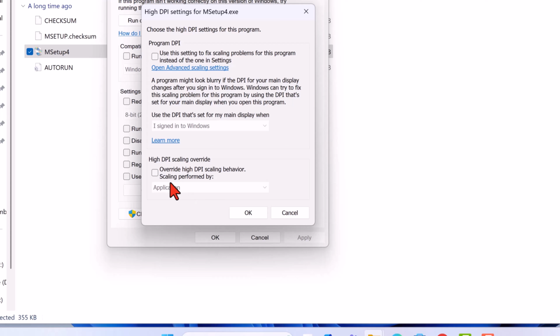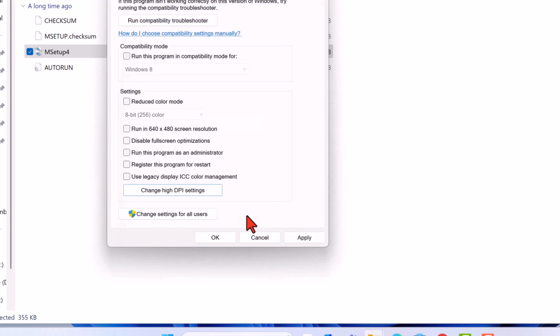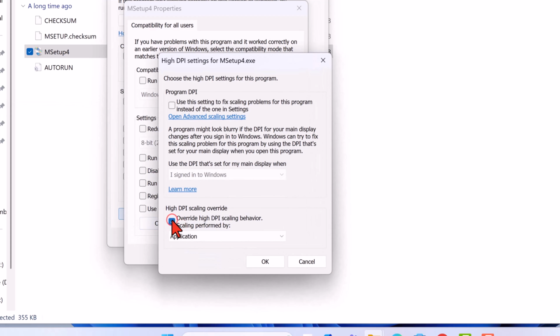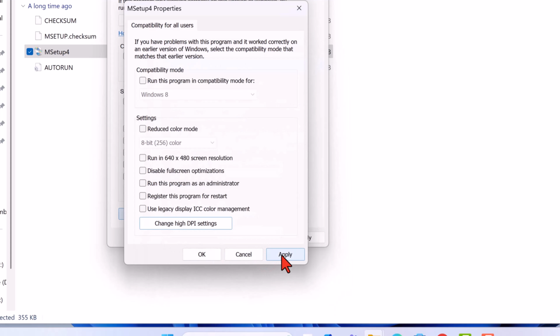Check Override High DPI Scaling Behavior and choose System Enhanced from the drop-down. If you want to change the settings for all users of this computer, then click here and do the settings. Click OK and then Apply.